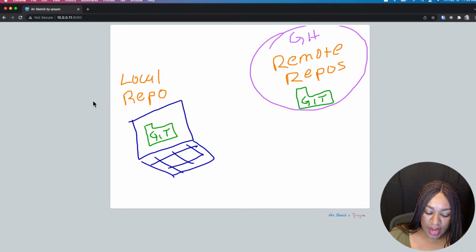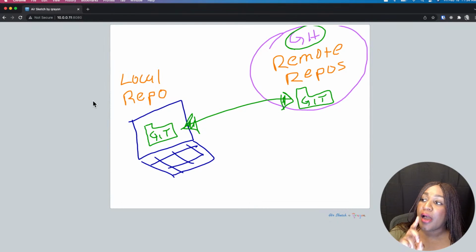So now, and we're going to see in action, you can have a link between your local repo and your remote repo on GitHub. Now, I should say GitHub is not the only remote repo service out there. There are others. GitLab comes to mind. GitHub tends to be, I think, the most popular, but that's not to say they are the only one.